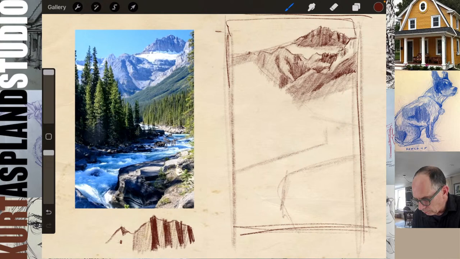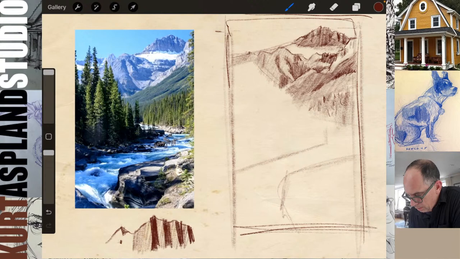All right, going to continue on here. And I like to keep squinting my eyes. That's going to help me to see what values are next and to see how the values are broken up. I'm putting some straight lines in here to help get the feel of the texture, the texture of these trees here.